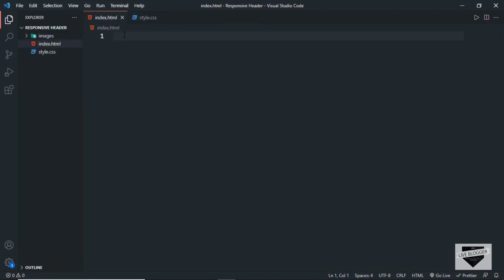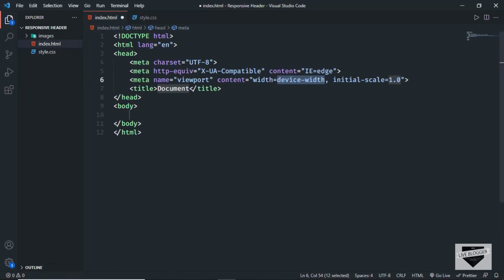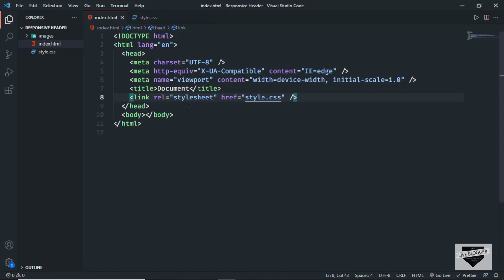Alright, let's go to our index.html file, and in VS Code you have this shortcut where you can just press exclamation and press tab and you'll have this basic HTML5 code, and then you can just add the link of the CSS file over here. So I'll just type link and press tab, and in the href I'll just type style.css.